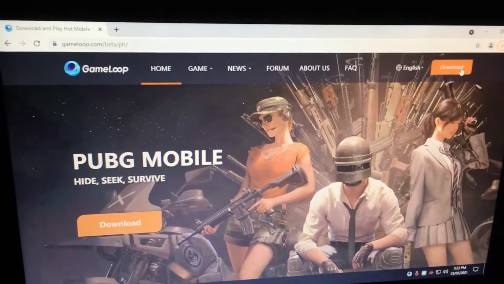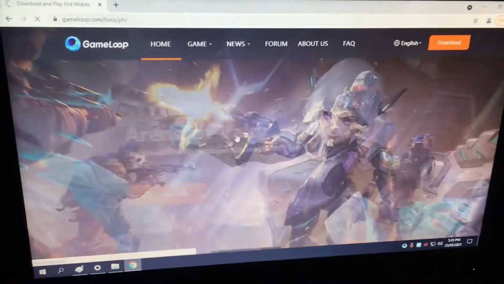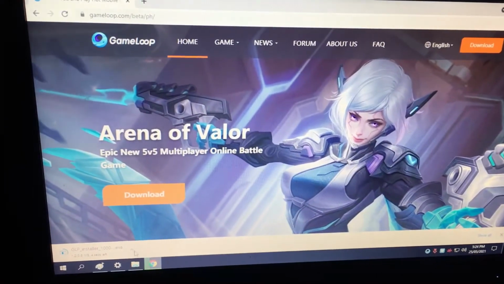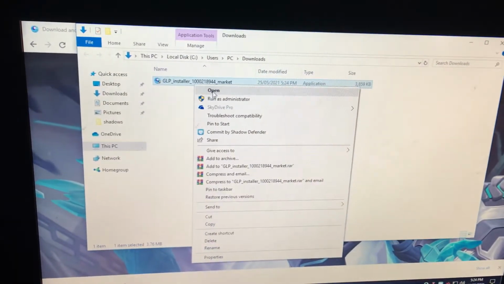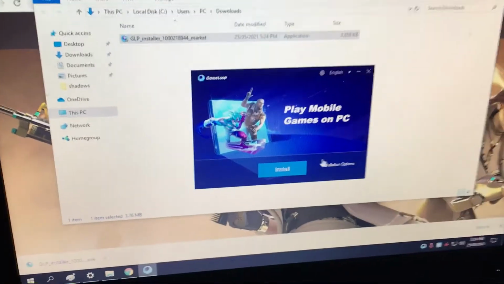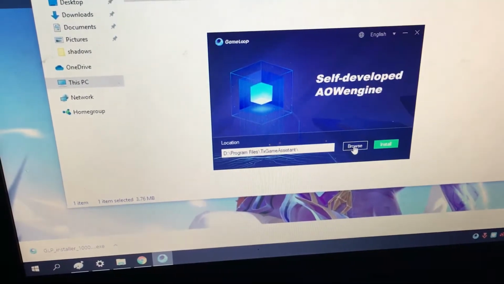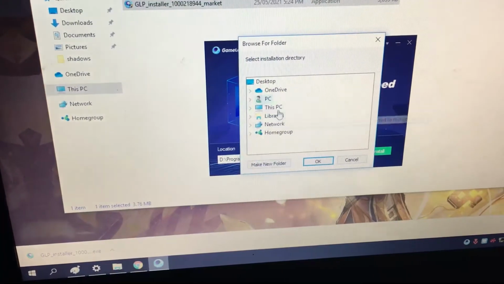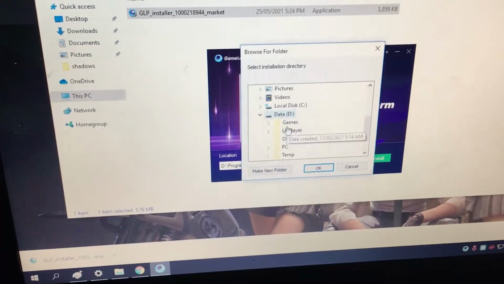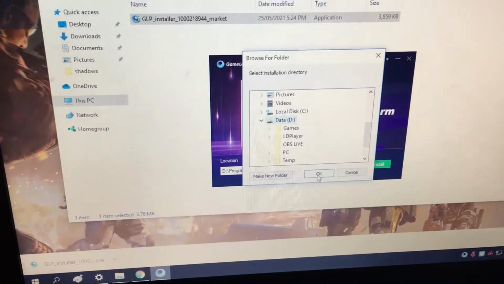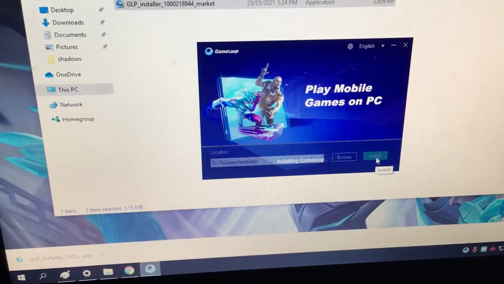Just click download here at the upper right side. After you download this, open it. After you open it, just click the browser and then choose the local disk, any local disk that you want. Just click to install it.